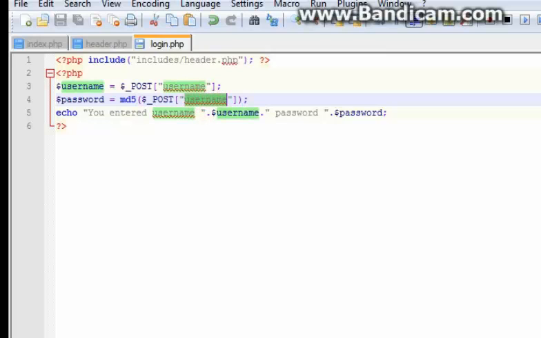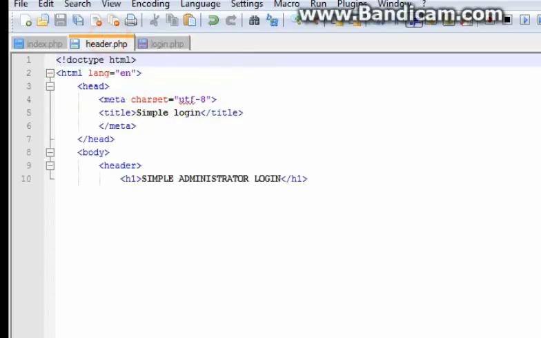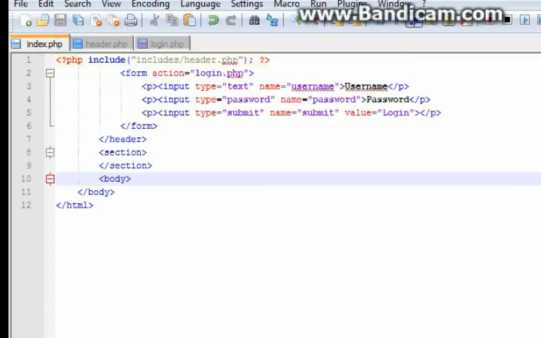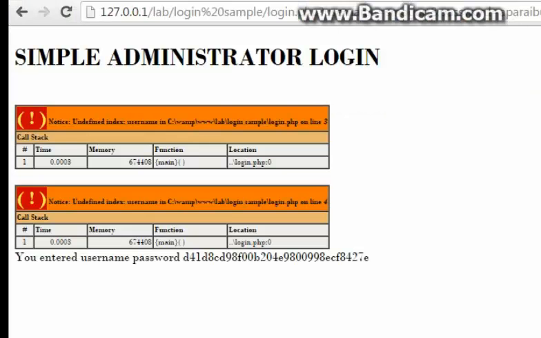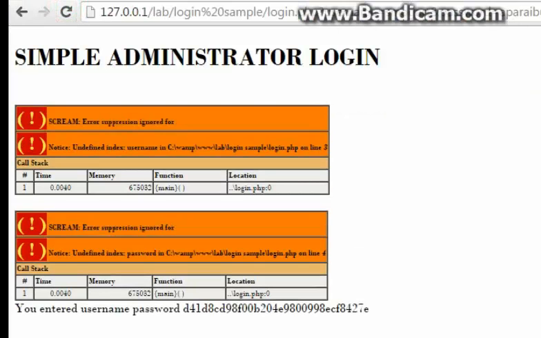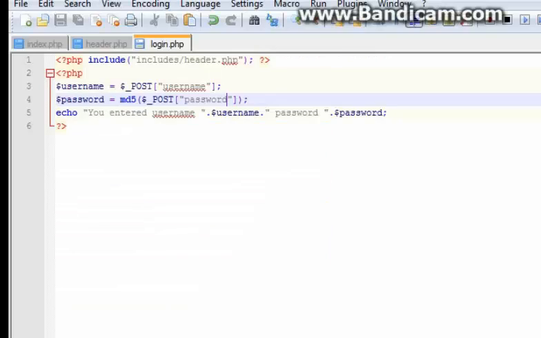Oh, I get it. It should be password index, and this should be username. Let's check that. Let's see what happens. Oh my god. Username.